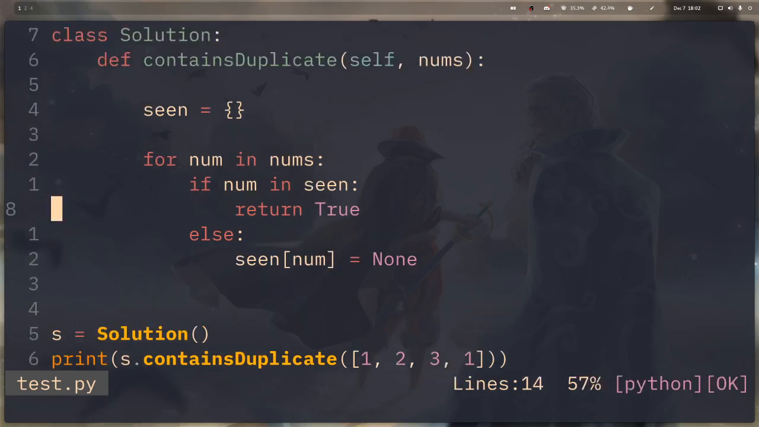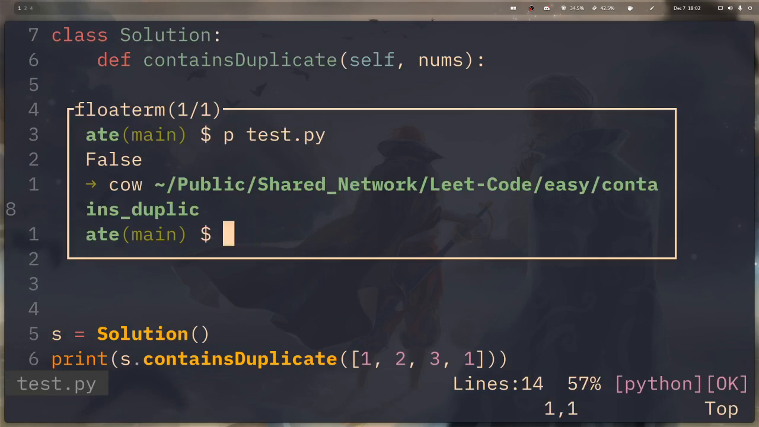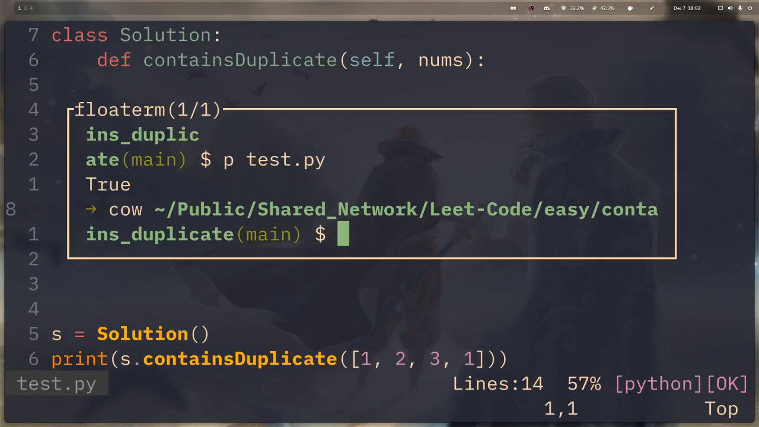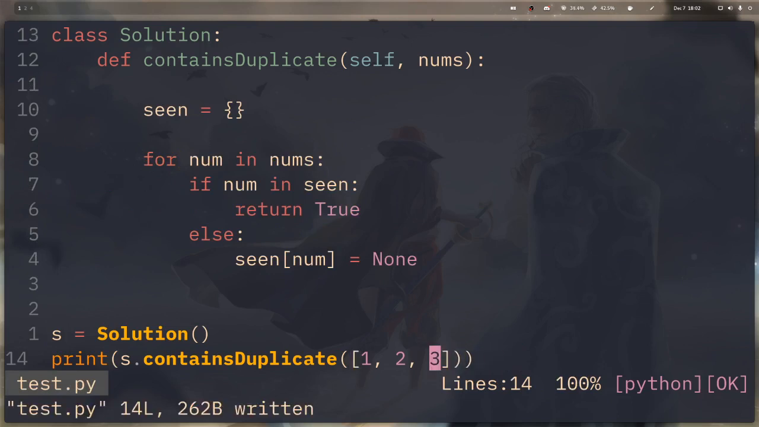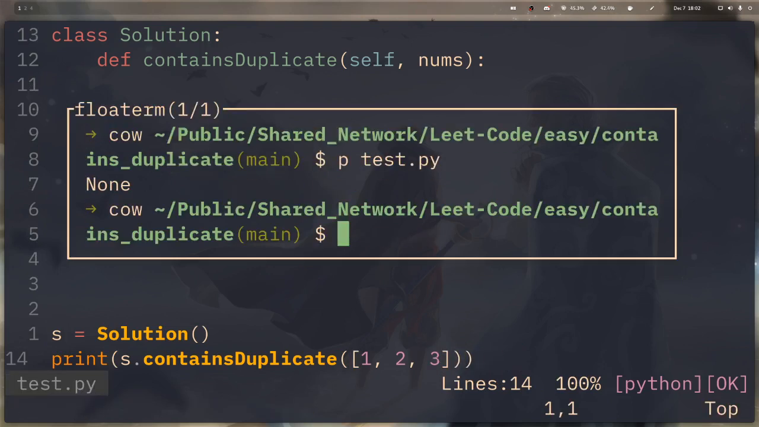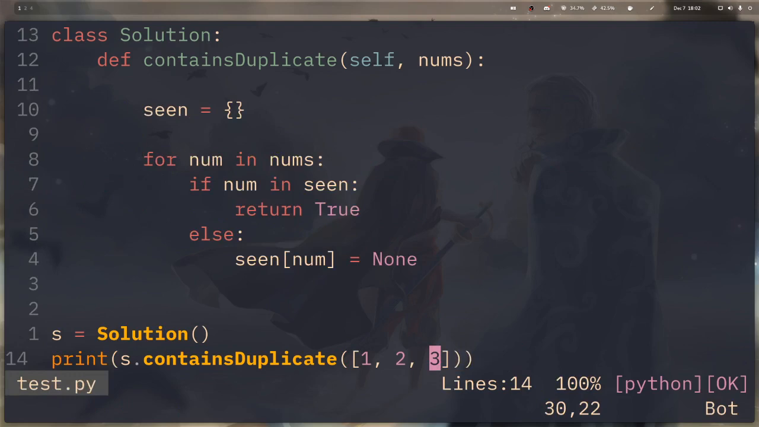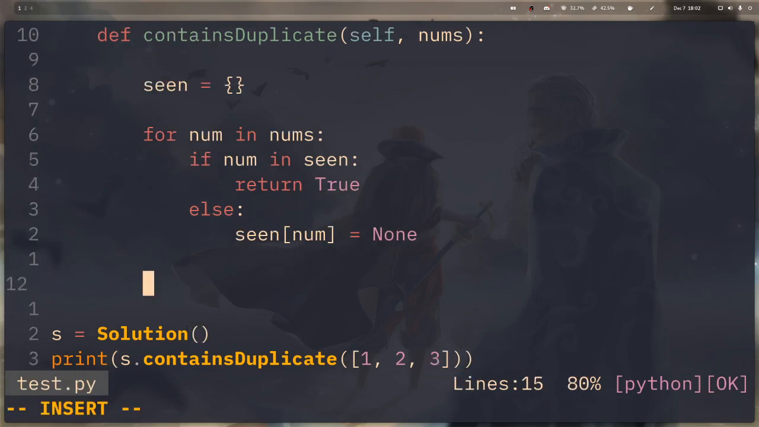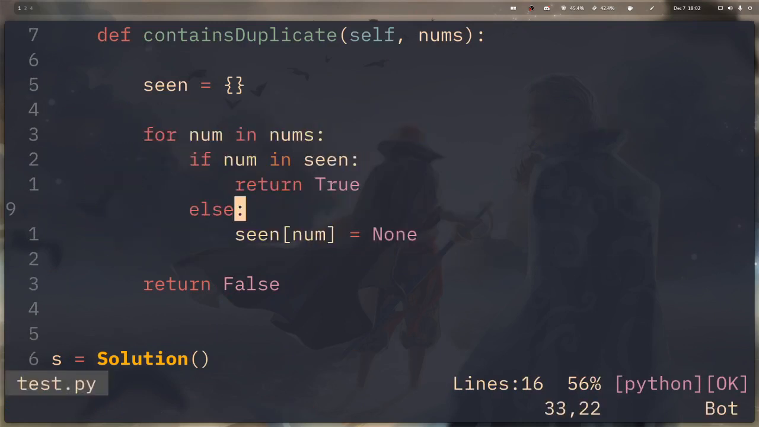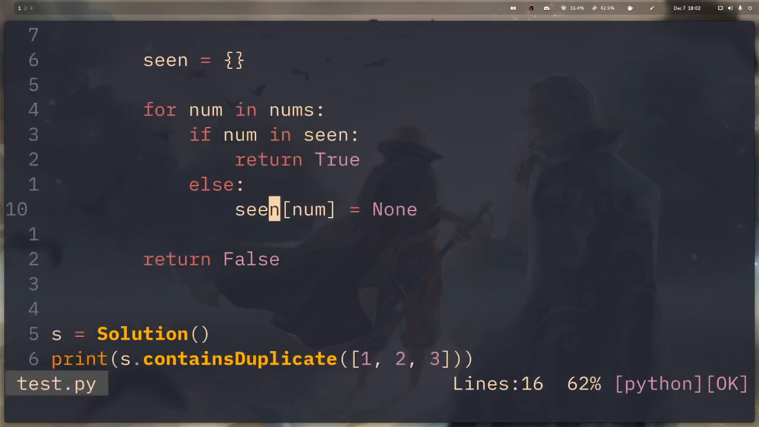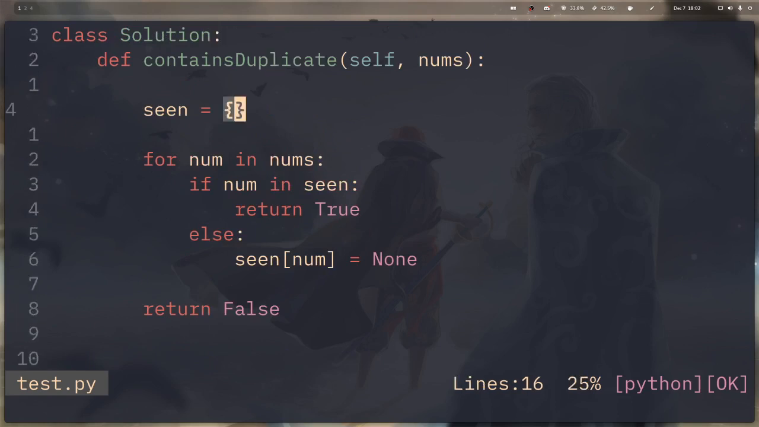And then let's test it out. So python test.py, 1, 2, 3, 1, that's true. And let's go and make everything distinct. And that returns None. Oh yeah, so if none of this happens, then we return false. And that returns false. Yep. So that was Contains Duplicate. Pretty simple question and a pretty simple solution.